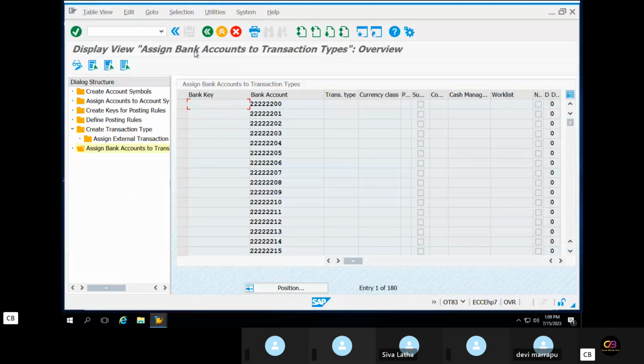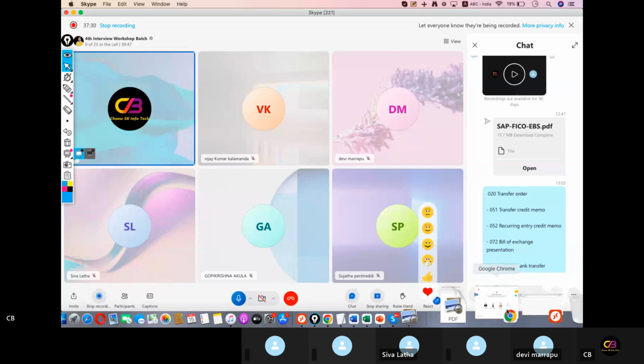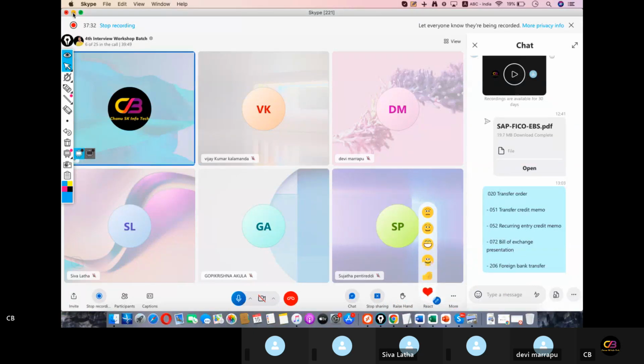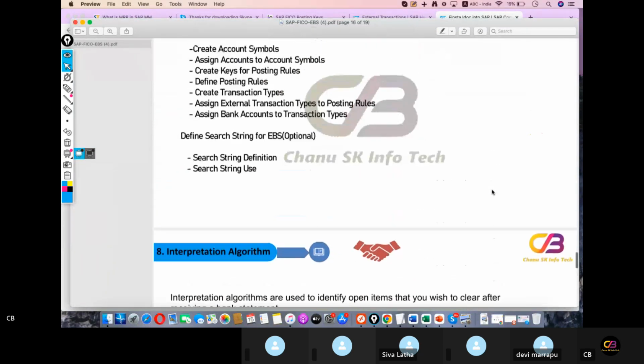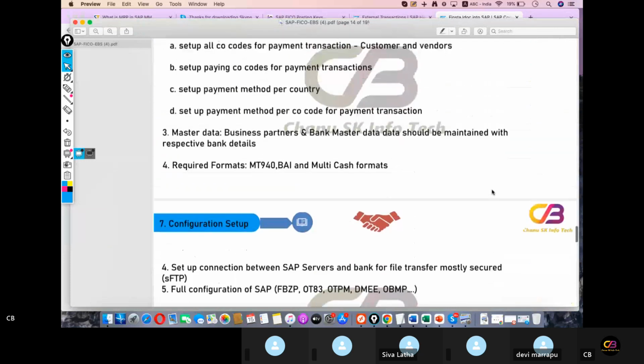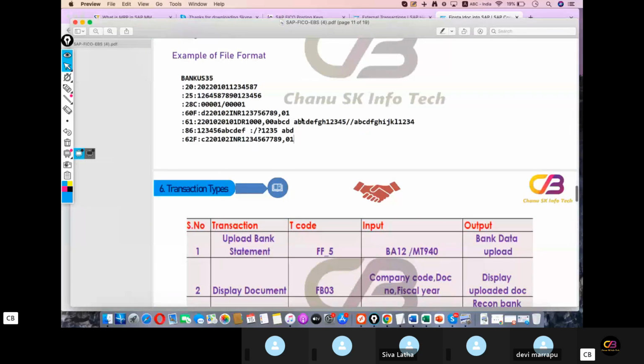Once you do this configuration, then upload the file format. You create one file format. In real time, the bank will share the file format with you, but here we need to create the bank file format from a testing perspective. So like this, we need to create one file format and upload it to ff_file. Then the bank will do automatic reconciliations.